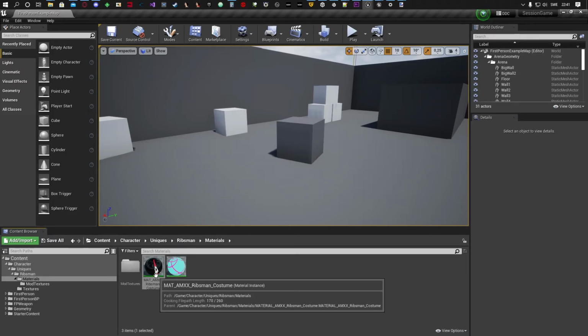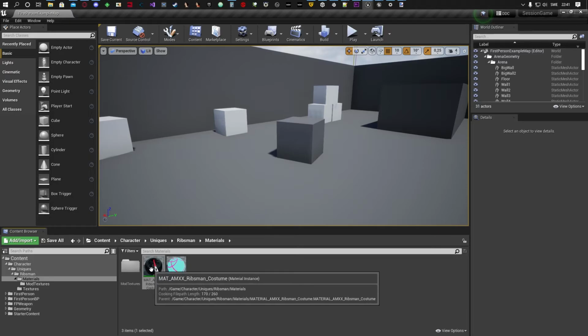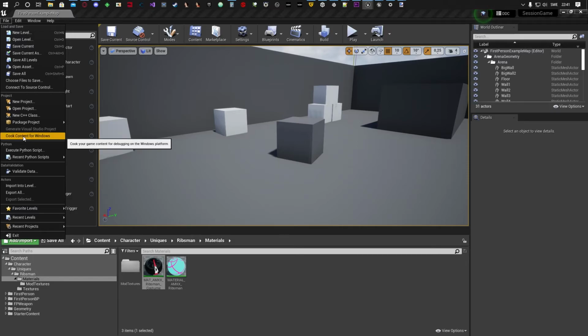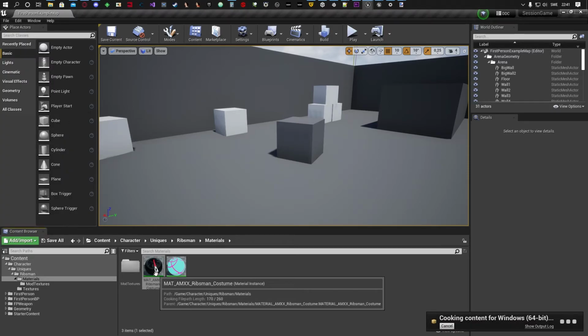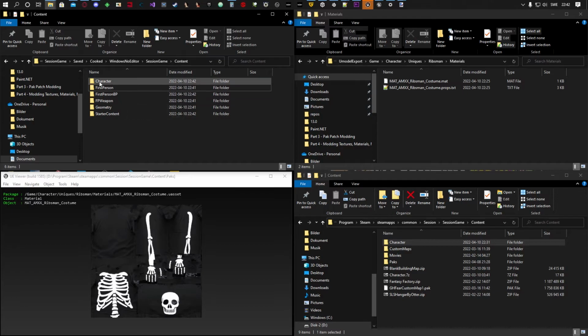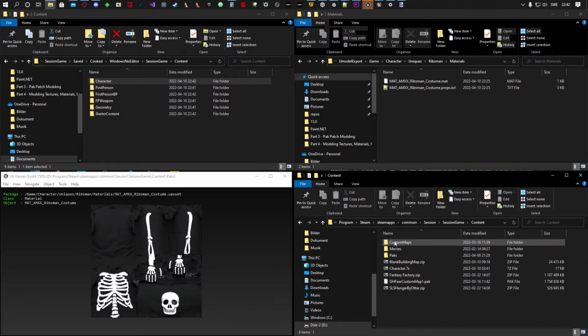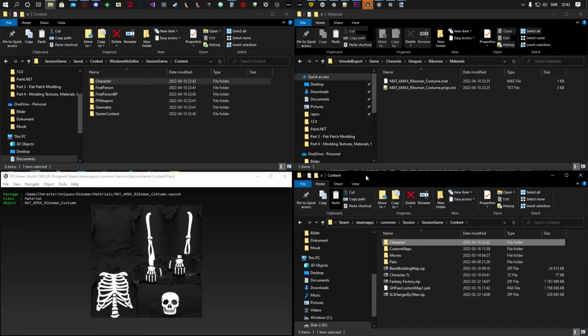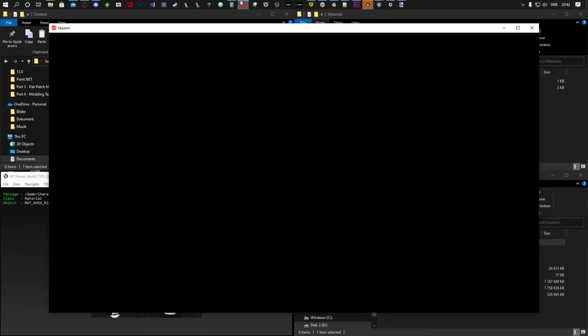So now that we have a shiny Ribsman here, let's hit save all, and let's cook this, and let's test out our material instance and load that instead of our material. And yeah, let's watch that work. So we will go in here. Let's just delete the character folder completely now that we have a bunch of new files, and copy it over. And let's load this up. And what you're going to see is a shiny skeleton.